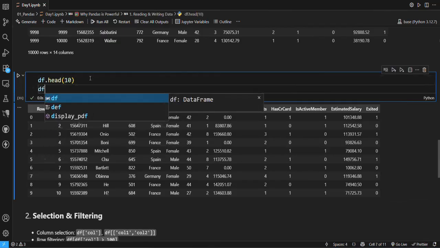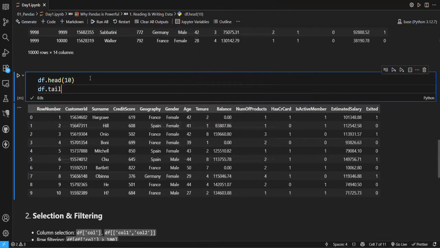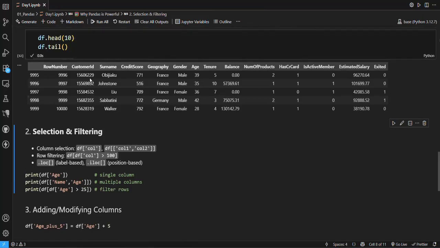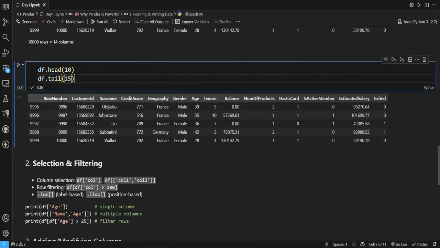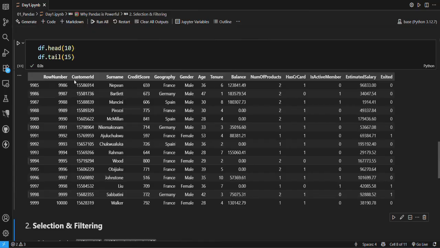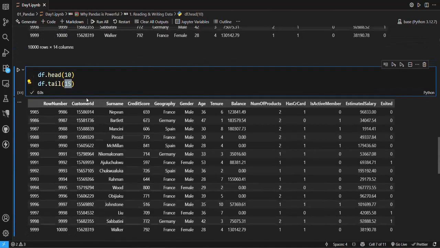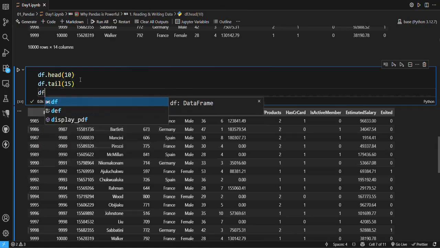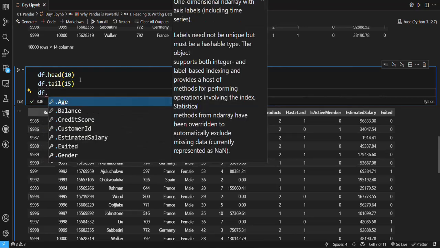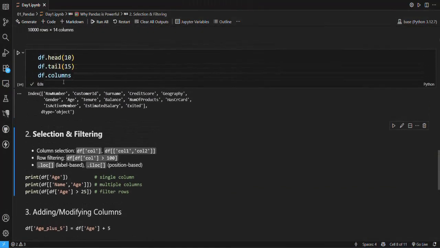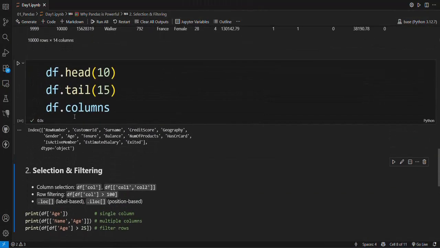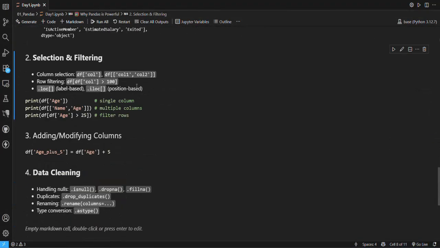Similarly we have df dot tail. This function shows you the last 5 rows. Okay, and if you want to see the last 15 rows or last 20 rows, you have to specify that number, and that many rows will be shown over here. Next, df dot columns. It will help you to see the column names.